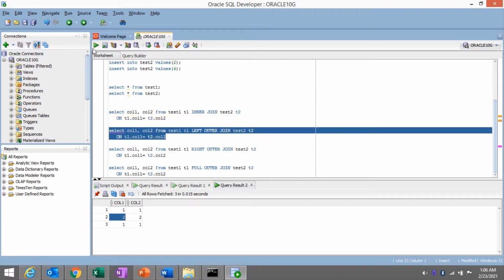If you perform the left outer join, the records are the same as what we got in the inner join, and apart from this we also get some other records. All the values of the left table we get, and whatever does not have a match in the right side table, we get null.